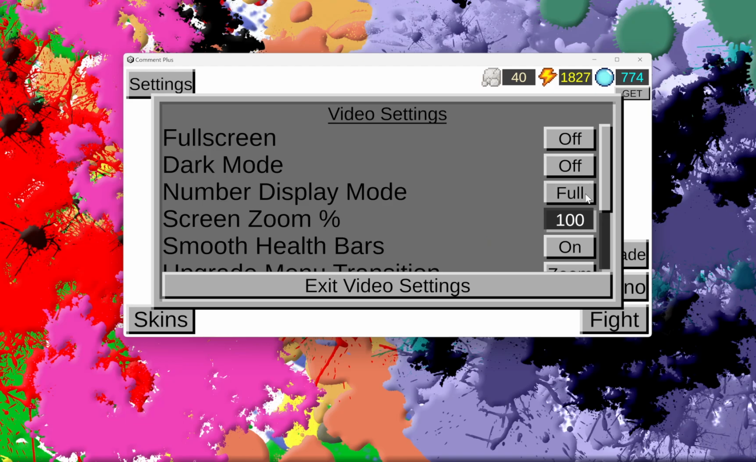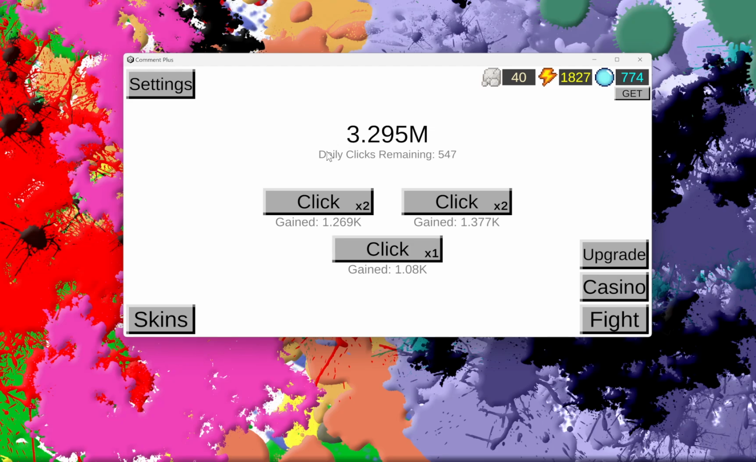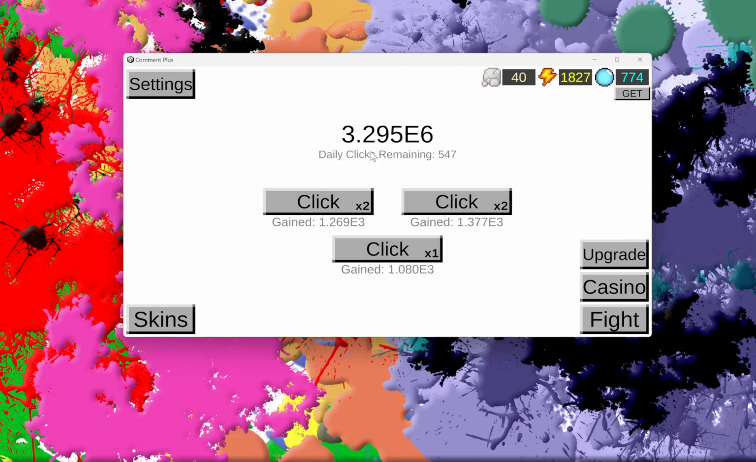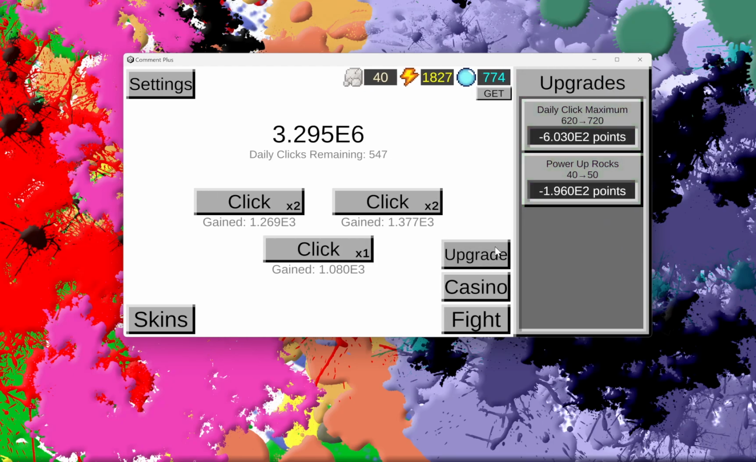The next thing here is the number display mode. There's 3 number display modes. There's full, short, and scientific. Full is what you're used to, the full display of numbers. Short will shorten the number. So here the score now says 3.25 million instead of 3295 and then some other numbers. And scientific, it's what you'd expect. It shows the number in scientific notation. It also does this for the upgrade prices.